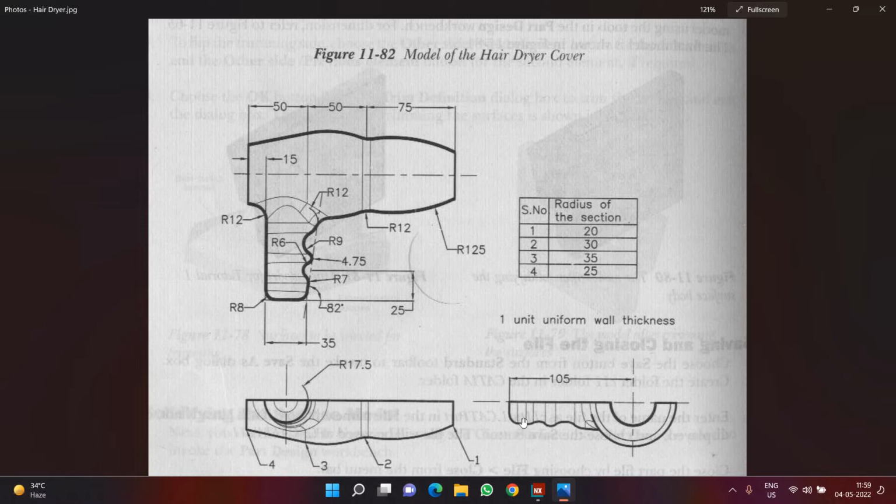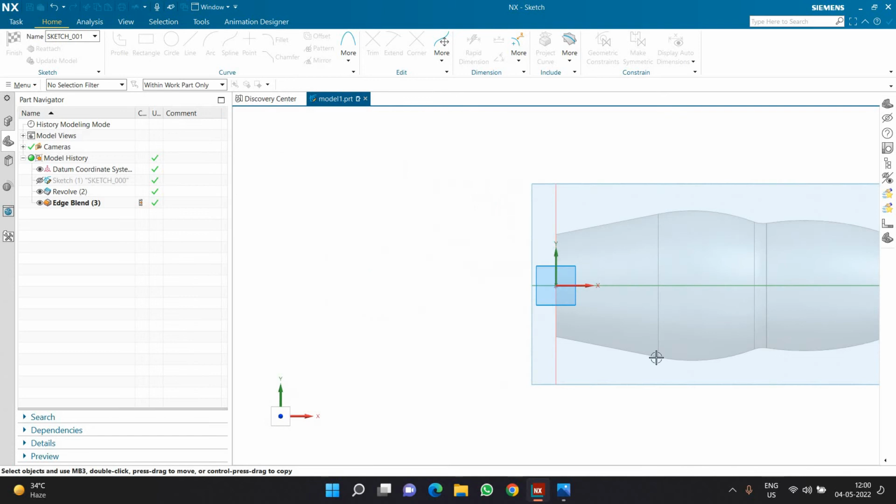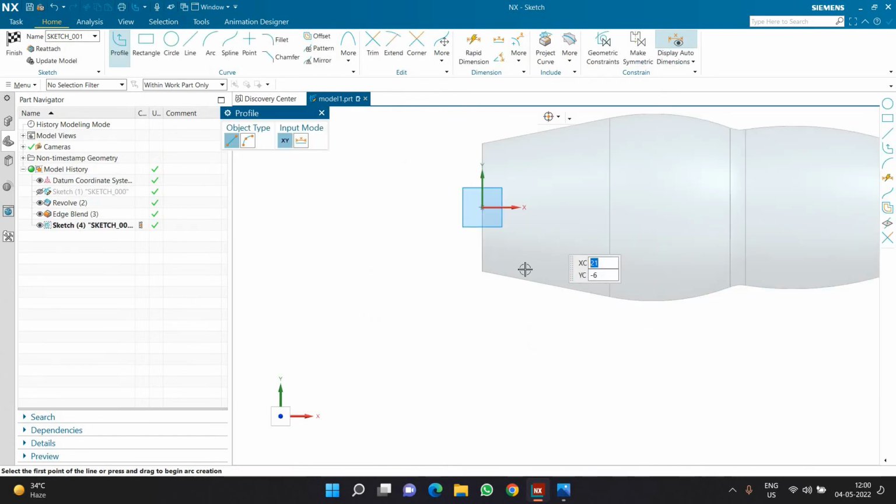Now let us concentrate on creating this handle, and for that I'm going to use the command called sweep, which we have already learned before. To create this handle, we need to locate how exactly it is created. Here the length of the entire handle is 105 from the center. So I'm going to create a sketch on the top plane, and in this sketch I'm going to add a line first.